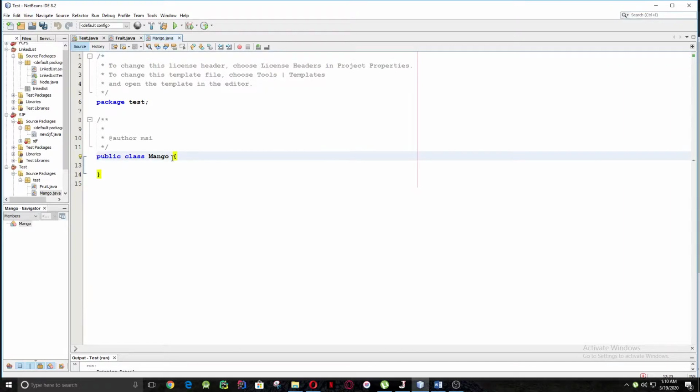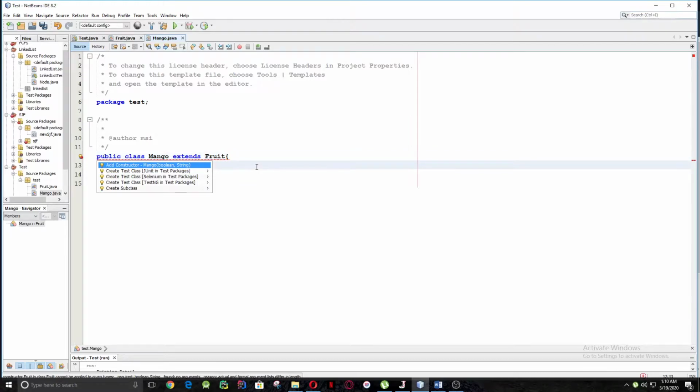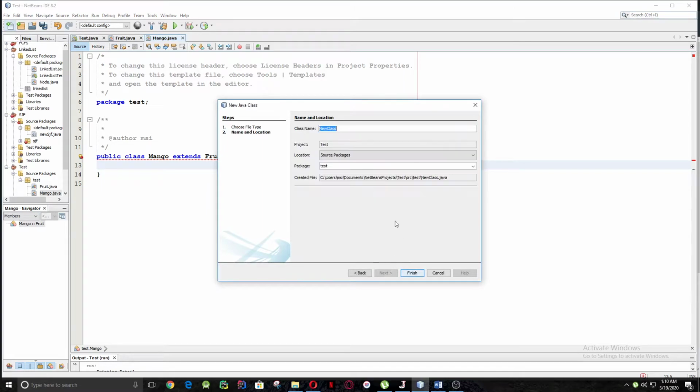So mango will extends fruit. Let's see the constructor. Okay, we'll solve the problem later on, but this is what we need to create at first. And then there is this another class, jackfruit.